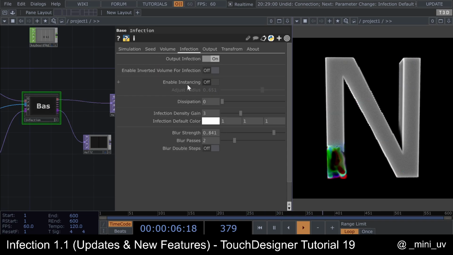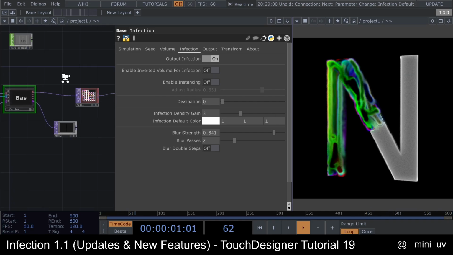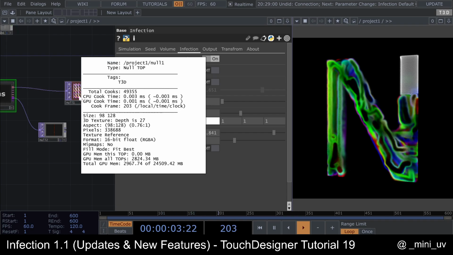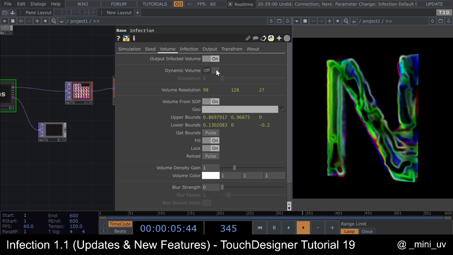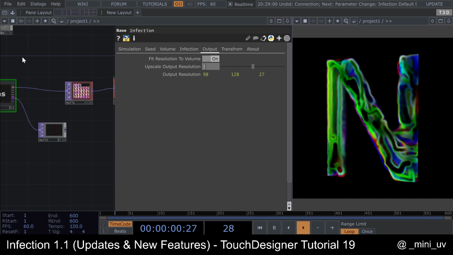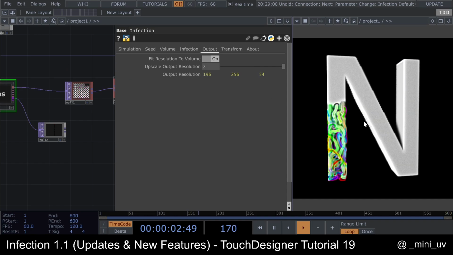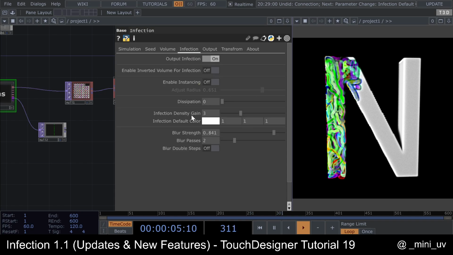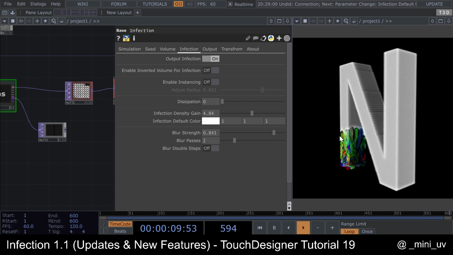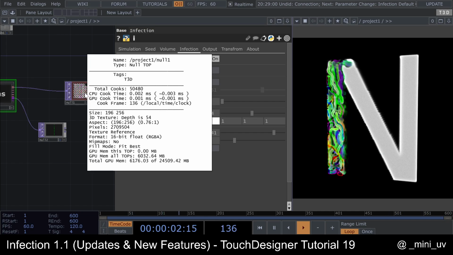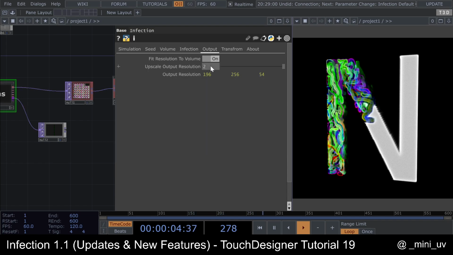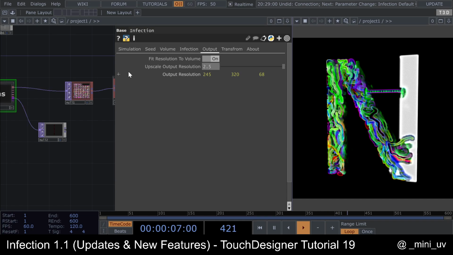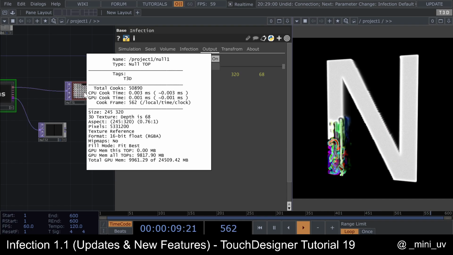And let me just disable the instancing for just a second, and it will scale the resolution of your output based on the volume. So I can upscale it also. And yeah, you can also make it higher if you want.